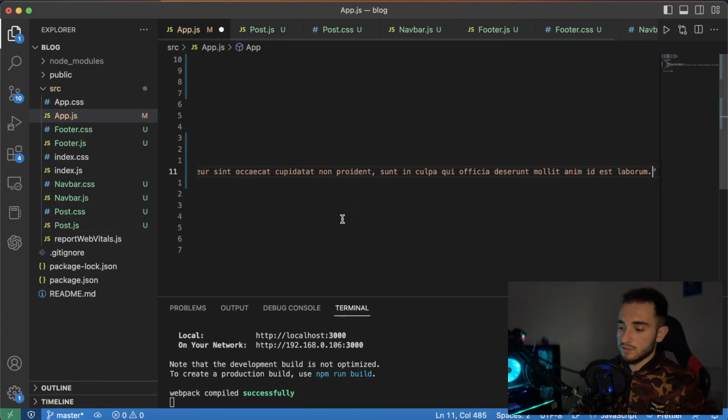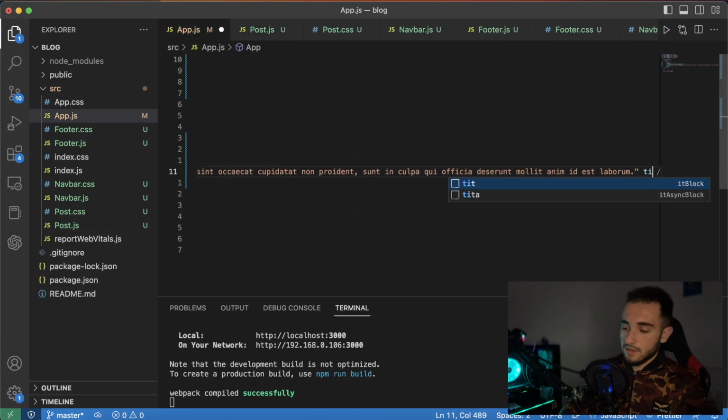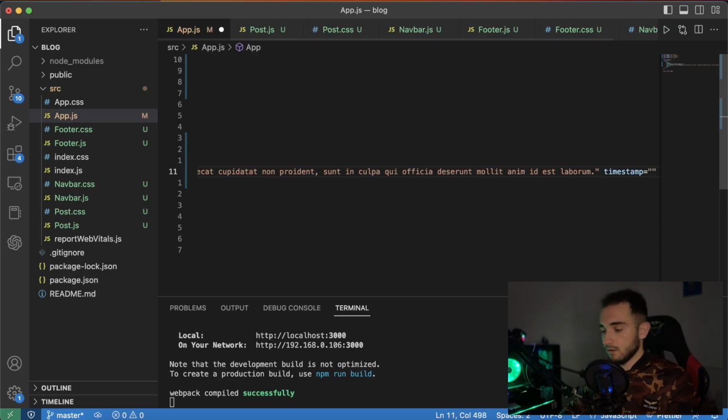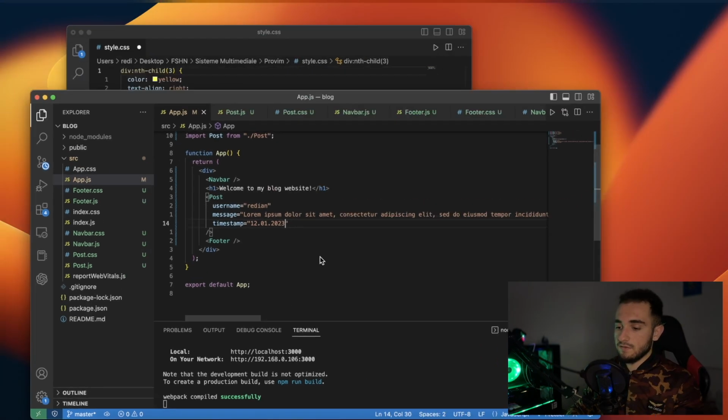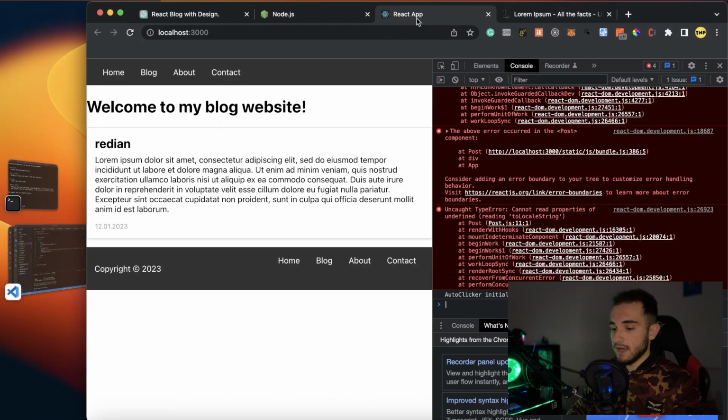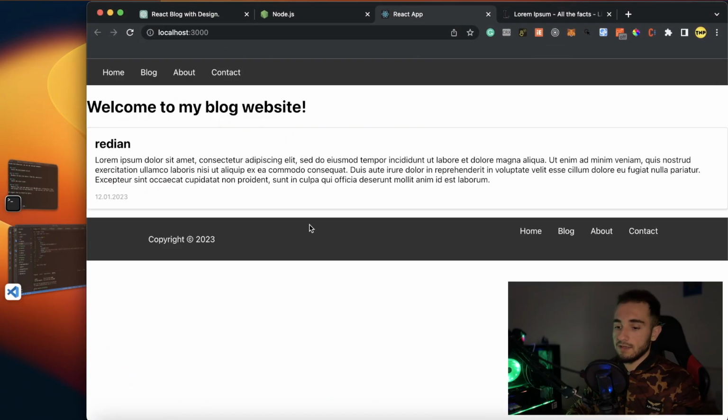And here I will put some text. And the other thing is timestamp. Timestamp, I'll put just 12/01/2023. Let's save it, and if you go to the React app, you'll see that now we have a new post, and it's showing the username, the content of the post, and the timestamp, which is the time when it was posted.